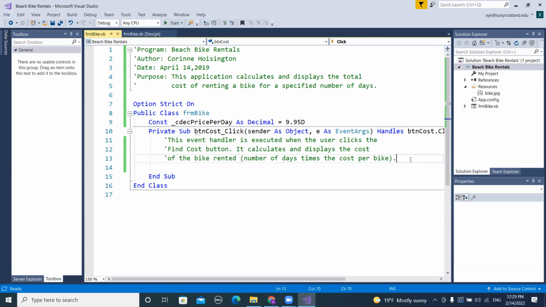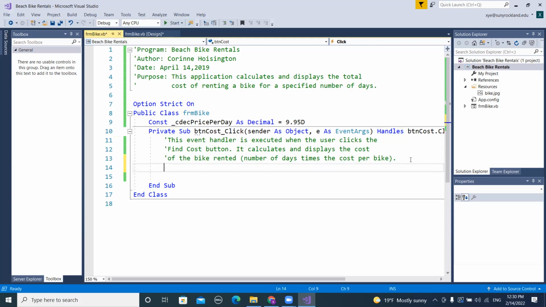We're going to declare some variables using Dim. As you can see, when I type Dim, it becomes blue because it is a keyword. Then we type string, number of days.